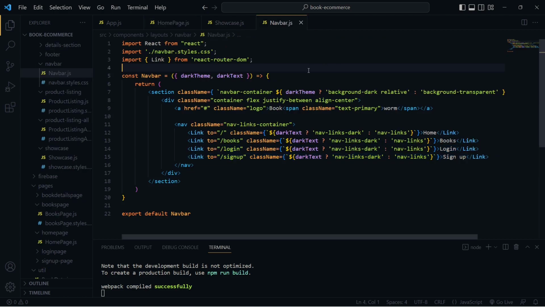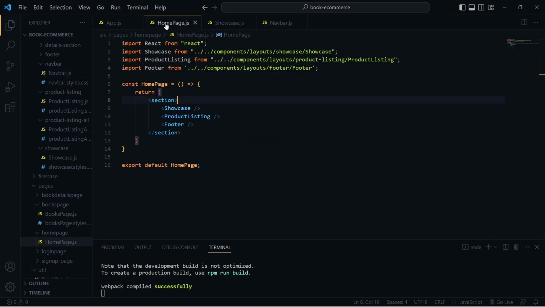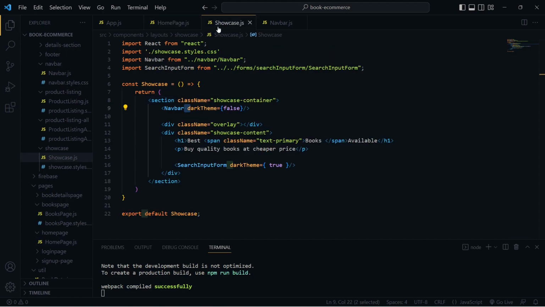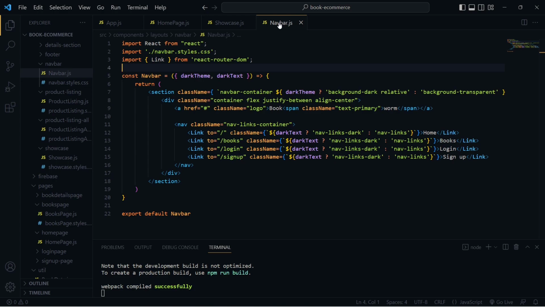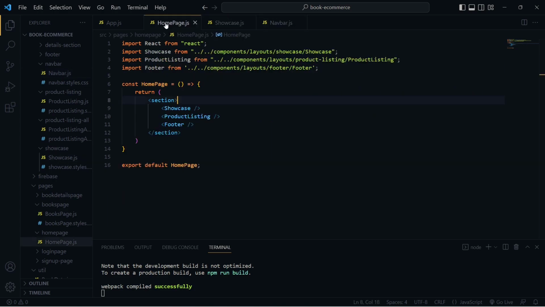This method is basically called prop drilling, passing the prop from the parent component to the child component. But if you look closely, we are passing that data to these two components as well, which don't even require it, right? It's just our navbar component that needs the user data, not these two components.